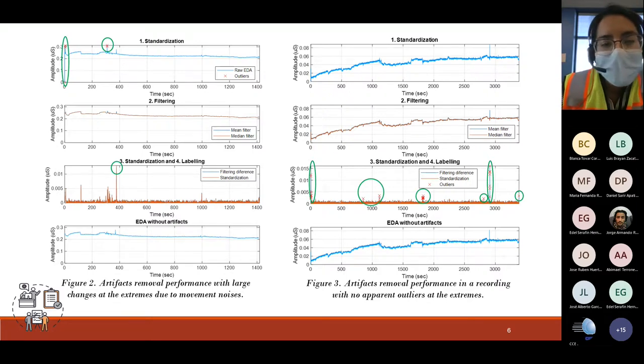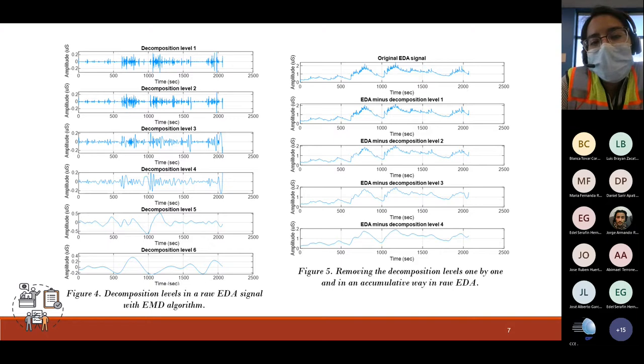In these two kinds of signals, we can see the detection in this part, and where the artifacts were removed. In this figure, we can see the final signal was also removed, but the amplitude in these peaks is smaller than the other one. So this part is the first step to remove artifacts, but the second part is the way to find the tonic and phasic responses.